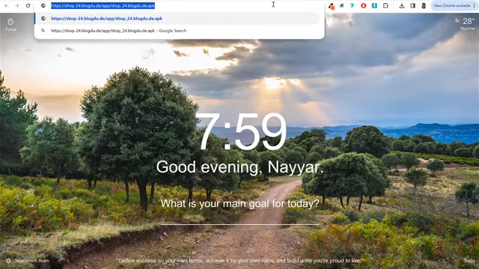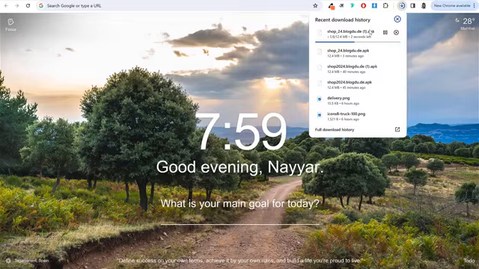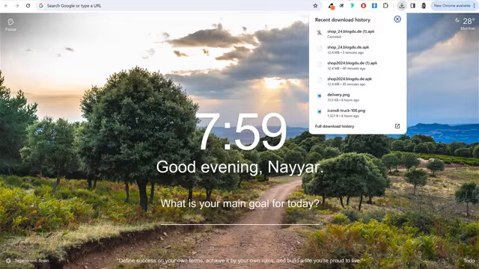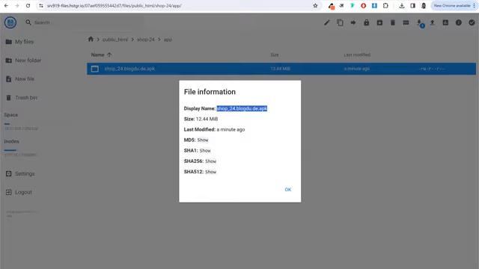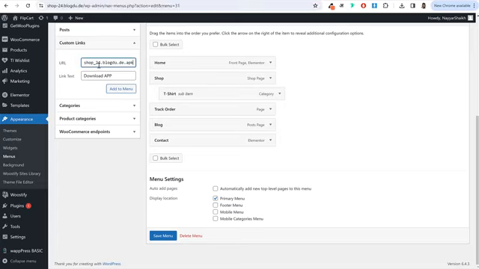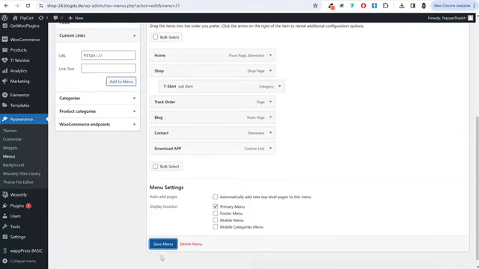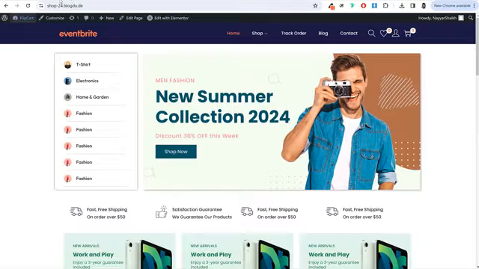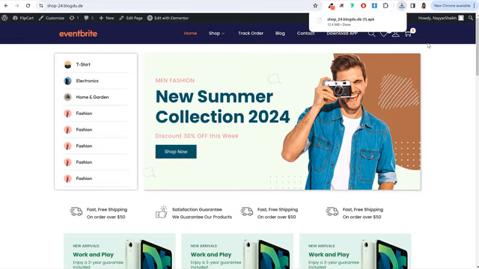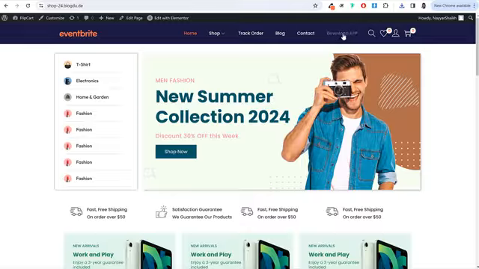First copy this link. If I just paste in this link, as you can see, this file has started downloading. So I want this link pasted over here under URL. Now click on add to menu, click on save menu. If I again come back over here, refresh it. Now as you can see, if I click on this, the app started downloading. I'll cancel this. Now let me show in a mobile phone how your customers can download this and use this app.